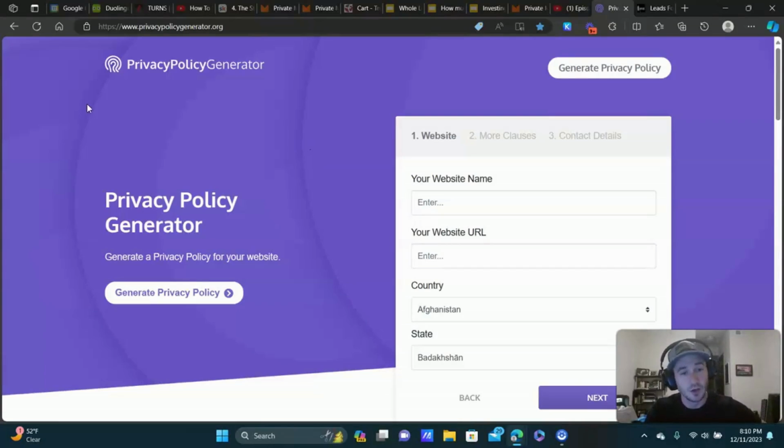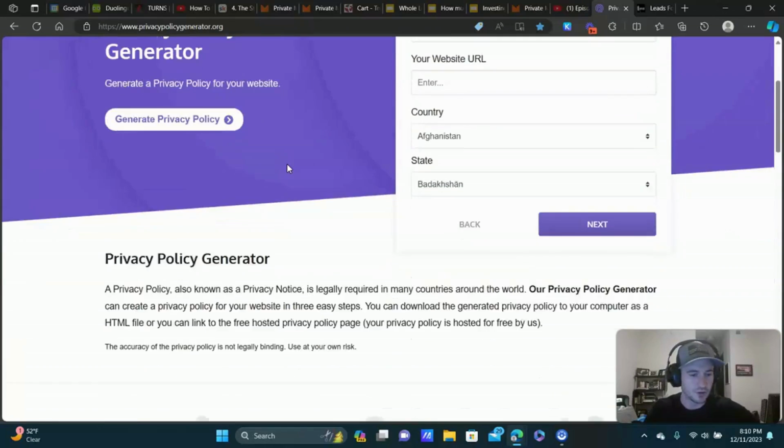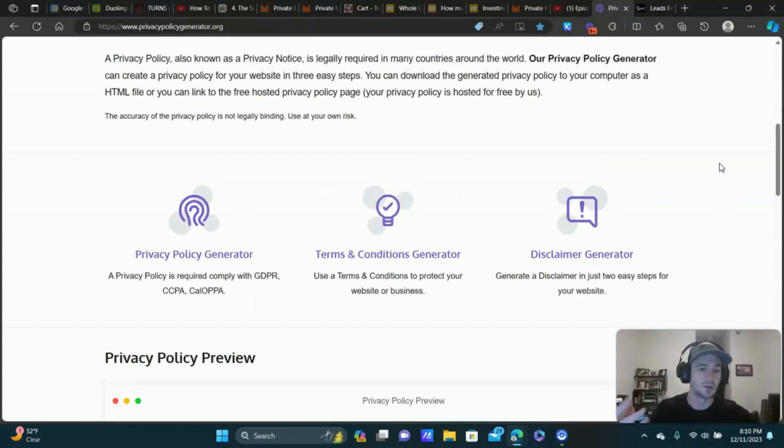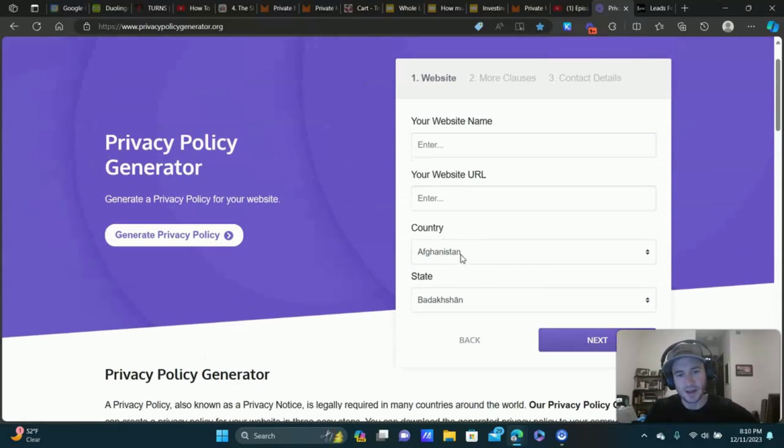and it's been great. So, Privacy Policy Generator, and then if we scroll down just a little bit, Terms and Conditions, so you can create a Terms and Conditions policy, and then also a disclaimer as well. So you can create all three if you want. I usually just do the privacy policy, but again, do whatever you need for your business. Either way, it's a very similar process for all of the policies.